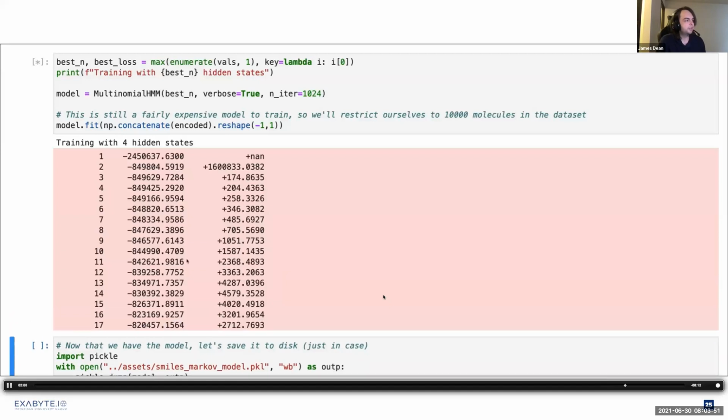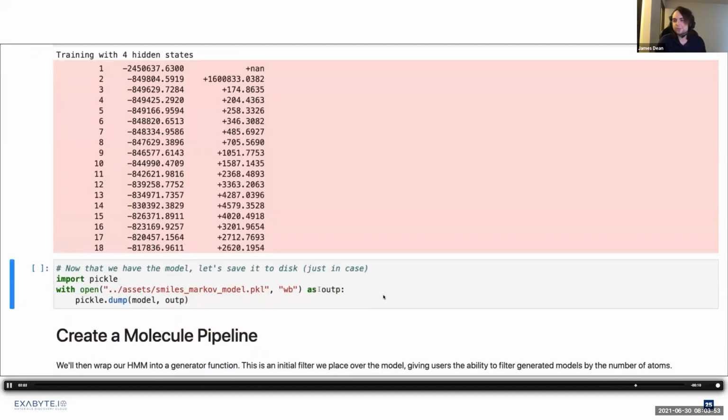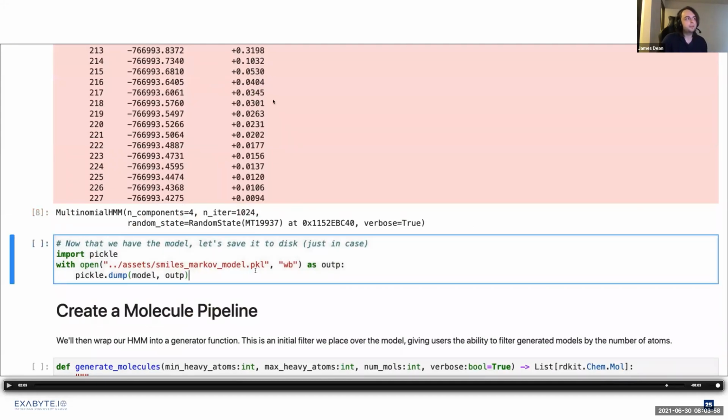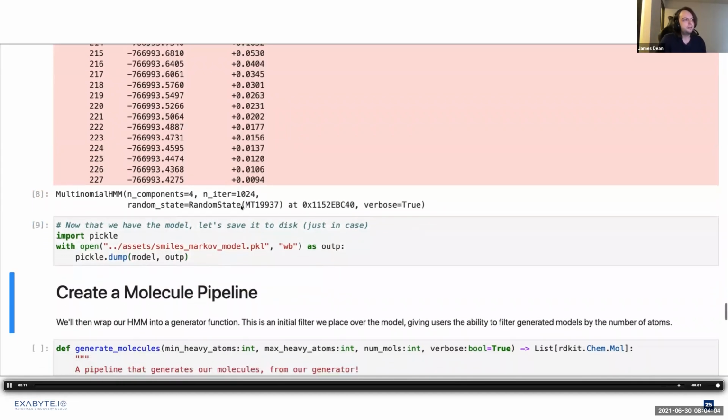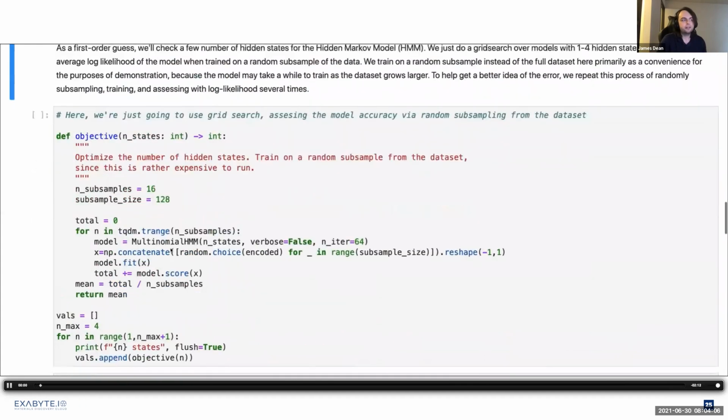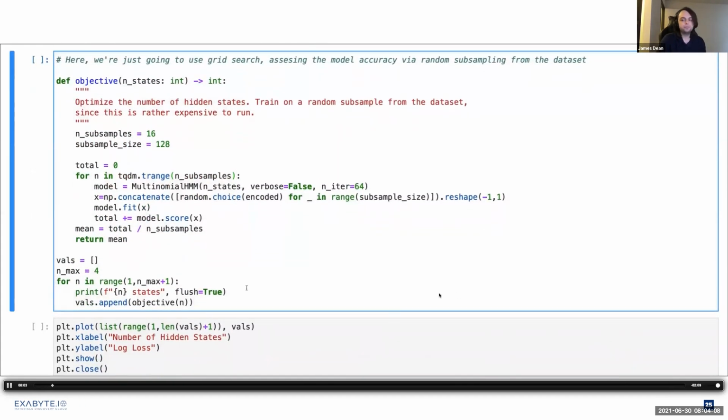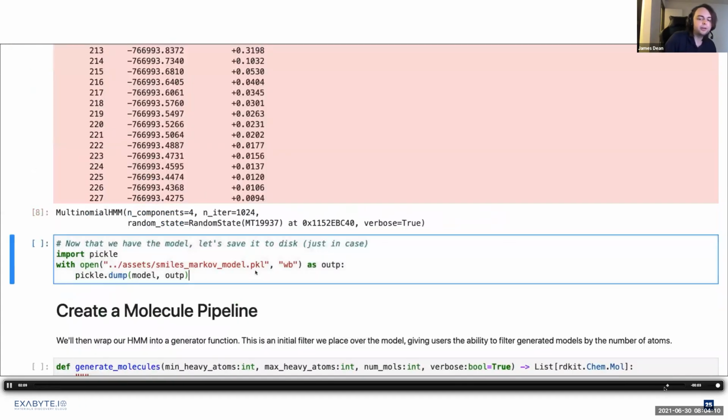I'm not going to go through the entire training process here because this did indeed take quite a while. Here we go, skipping ahead. Here we can see it ran for 227 steps until it eventually became good enough. And then we have our trained model and we save it to disk as a pickle, which I show up here. We train it, we save it as a pickle.